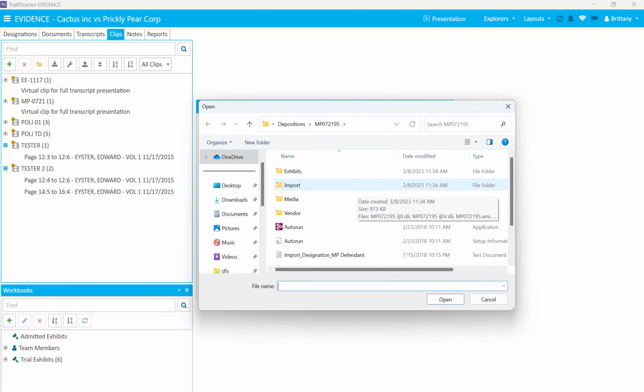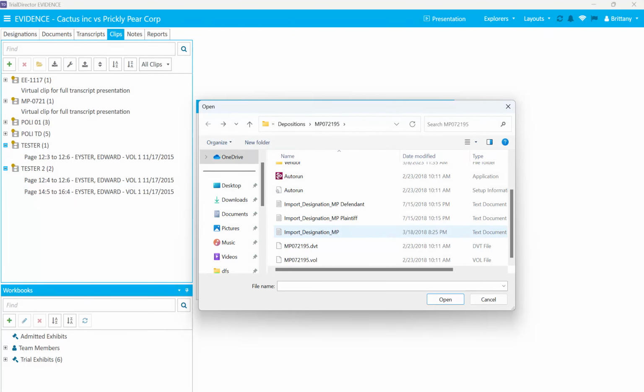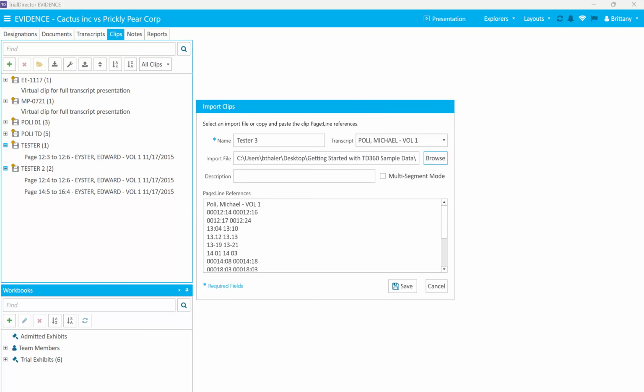I'm about to exclude objections. Do I want to continue? Yes, I do. And now tester 3 has all of that. So if you have a designation text file, maybe you used it over in designations, you can also create one clip from that same designation file. So that makes it really easy.